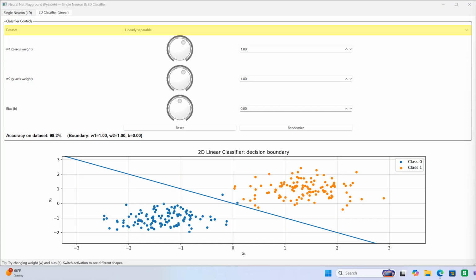Finally, the plot shows two groups of points, each color-coded by class, and a straight line, the decision boundary, that the classifier is using to try and separate them. It's like watching a referee draw a chalk line across a field to keep two teams apart. The weights and bias control the slope and position of that line, while the accuracy score tells you how fair and effective the split is.